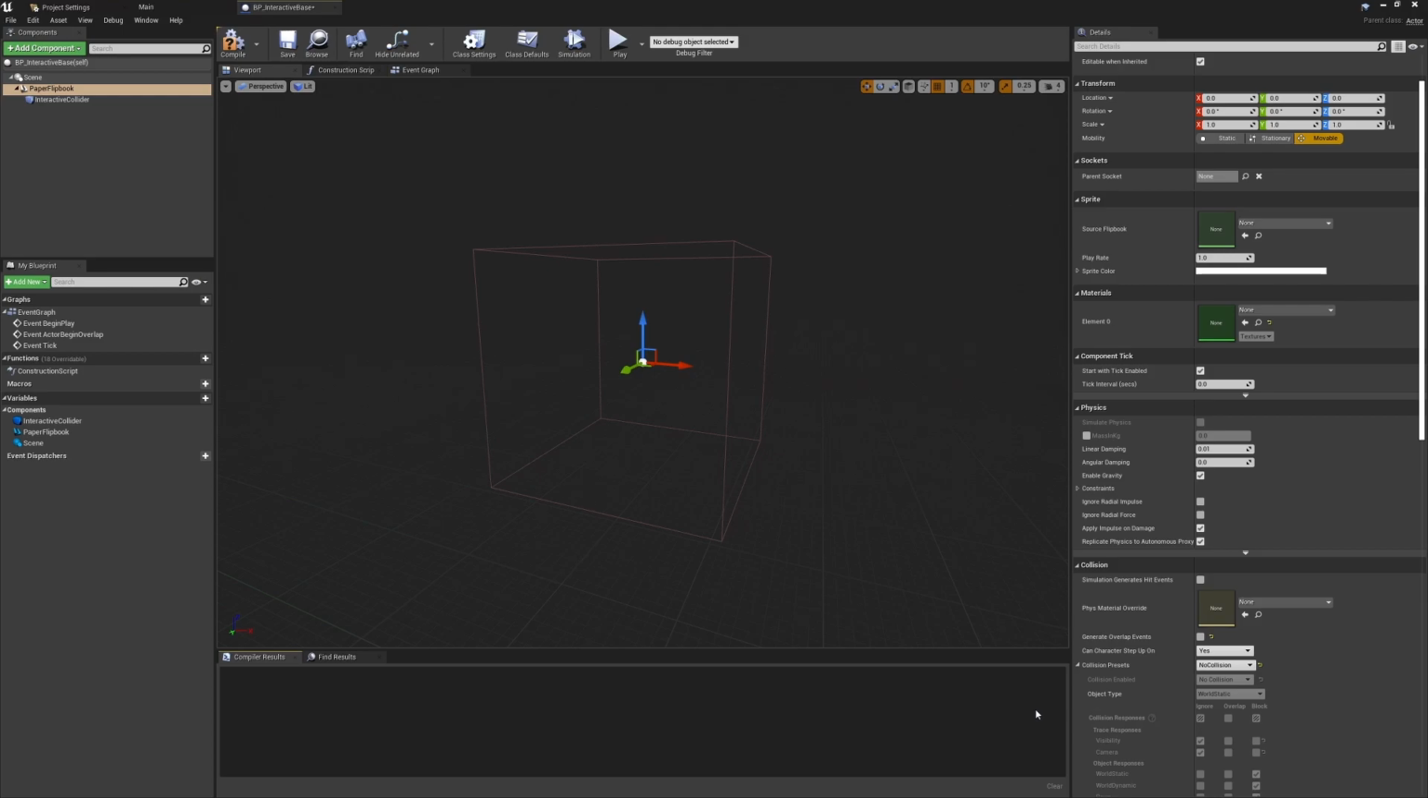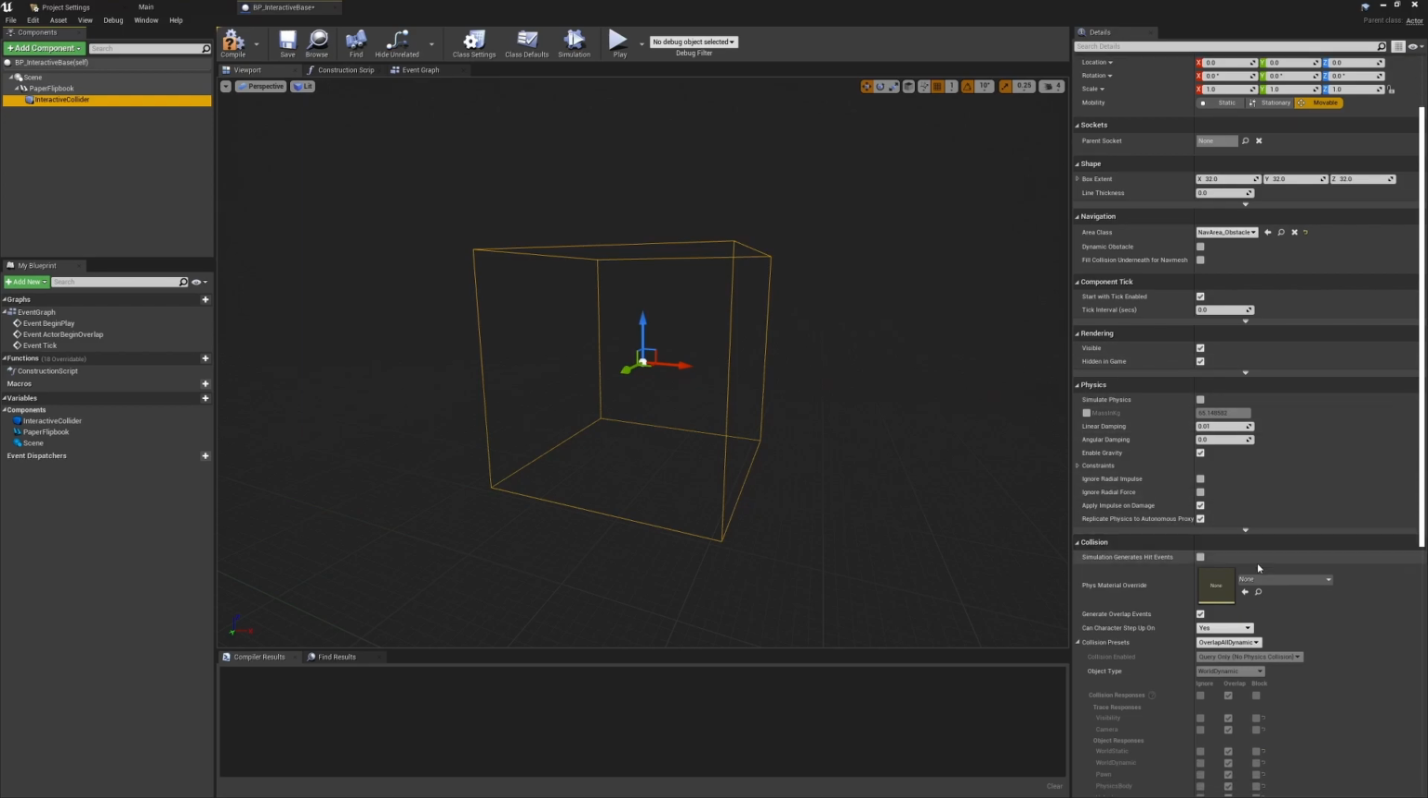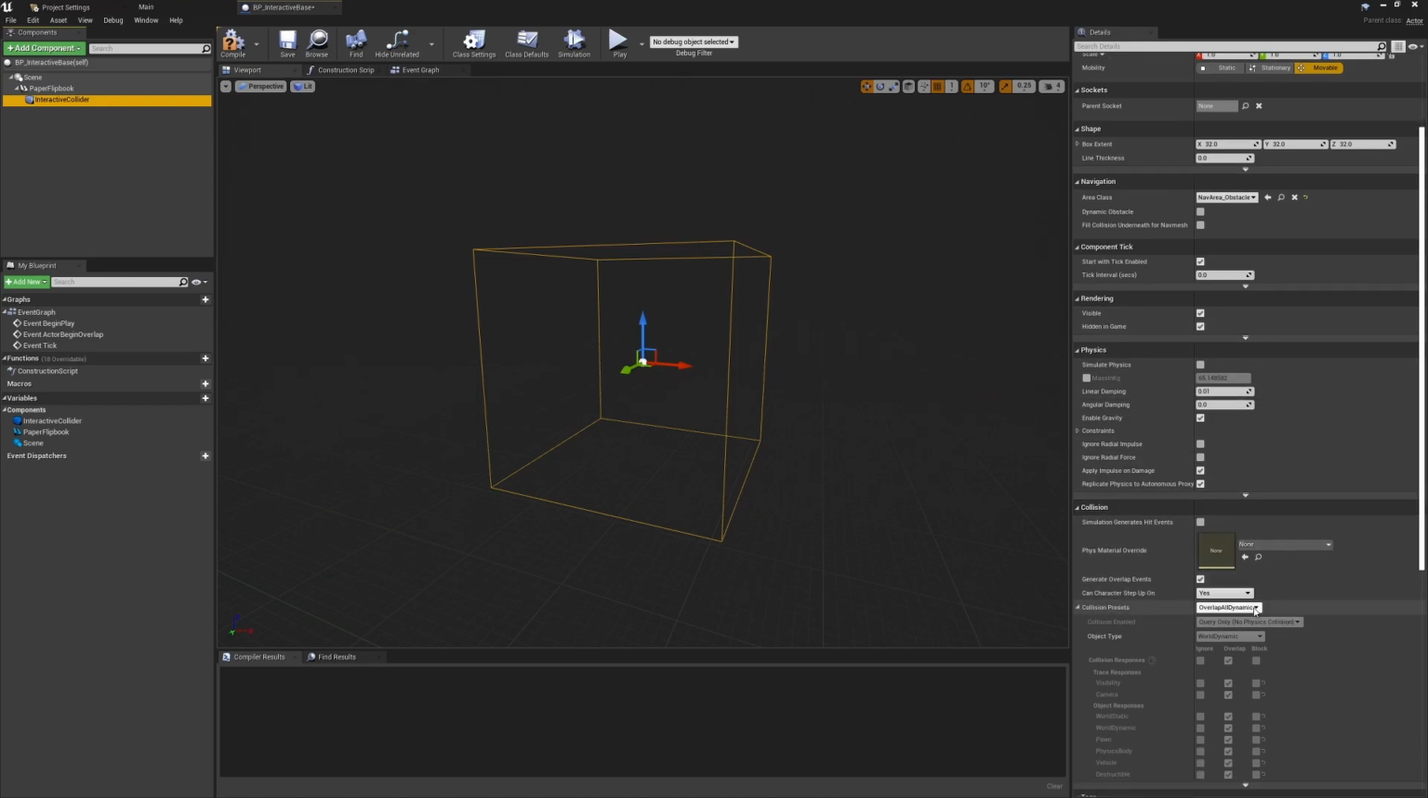It won't provide any collision costs, and we'll also make sure that we untick overlap events just in case anything changes. So all of the collision is going to be done from our interactive collider. If we have a look over here, we can see that this is set to overlap all dynamic, and we can make this a little bit cheaper if we just consider how we'll be using this.